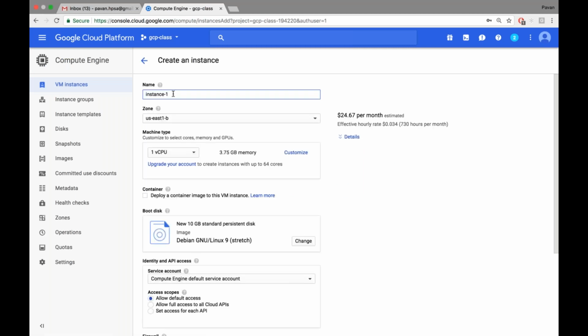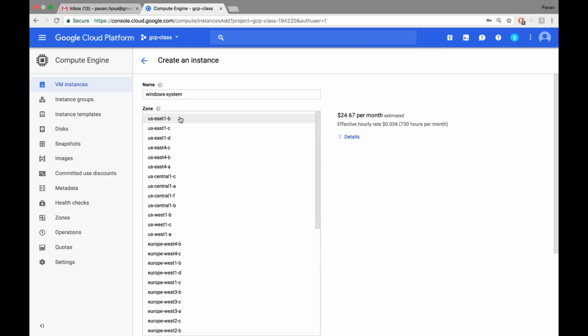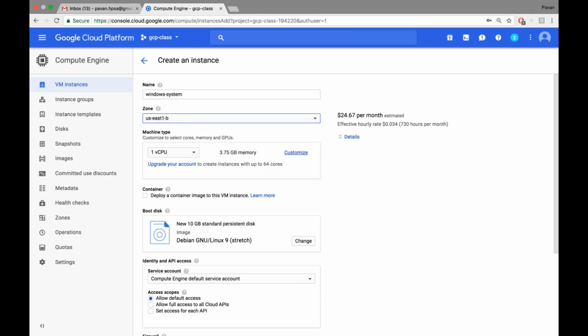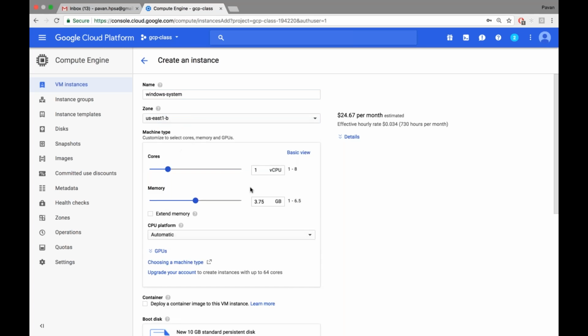Like discussed in the previous video, no uppercase is allowed here. So Windows system. For availability zones, you can select whatever you want. We will be covering more about availability zones in a network session which is coming. We've done the manual way last time, basic view. Let's just customize now. One core, and 3.75 gig is fine for us, just for testing.